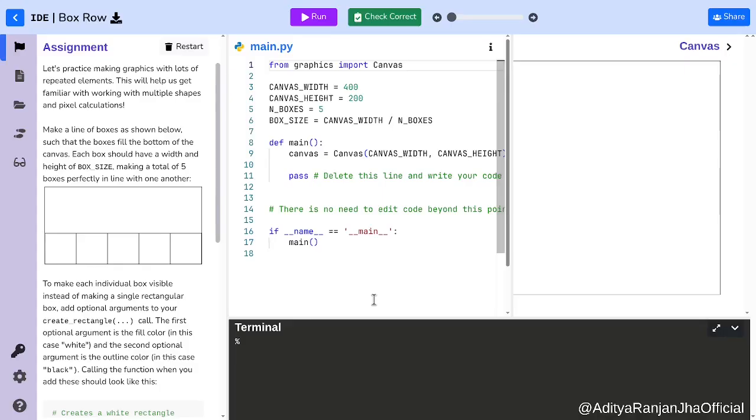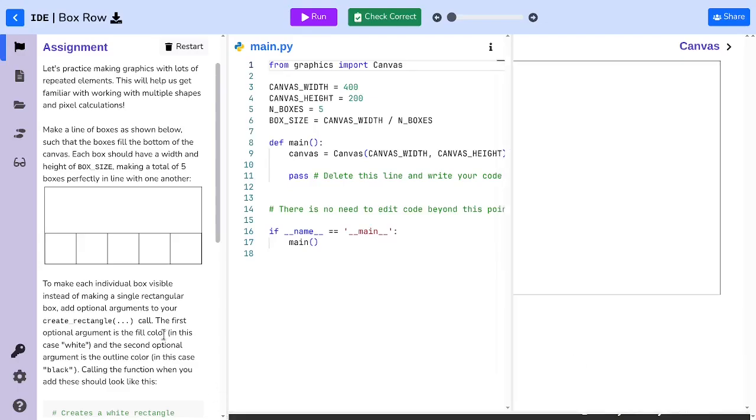Box row. Now, this assignment is all about box row. Let's keep this terminal down, and let's try imagining what this situation is like. So we've got a canvas. If you try running it, yeah, this is our canvas. Now we need to create something like a square, isn't it? And how many squares? 5 squares.